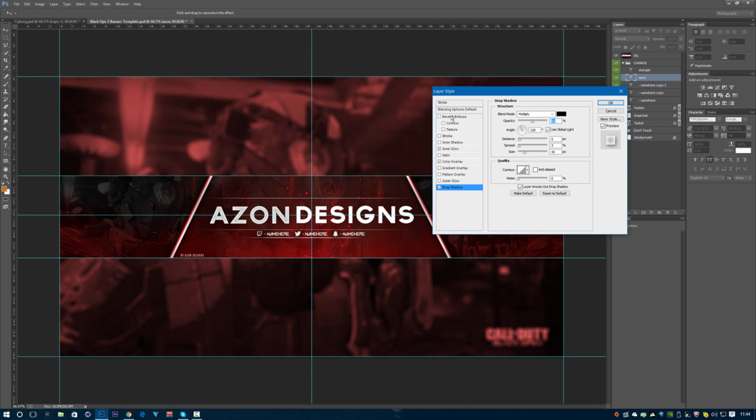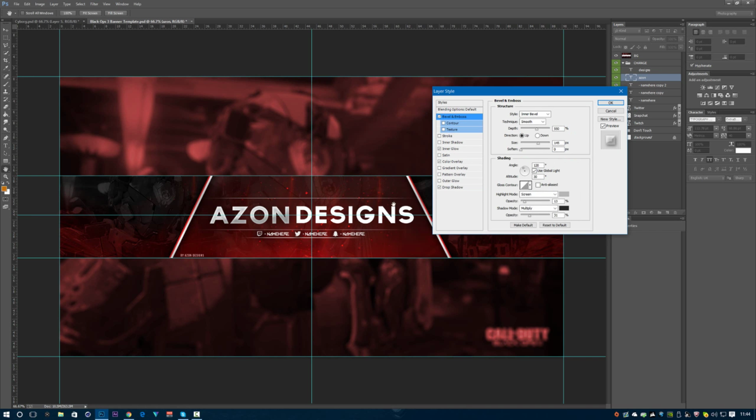Now we're going to go to bevel and emboss, and my guide's actually in the way for this. You want to make sure all your settings are the same as mine. My depth is 550%, my size is 145, and you want to change your angles to 90 and 10. This kind of gives it a nice light effect. You've probably seen this done a lot before.